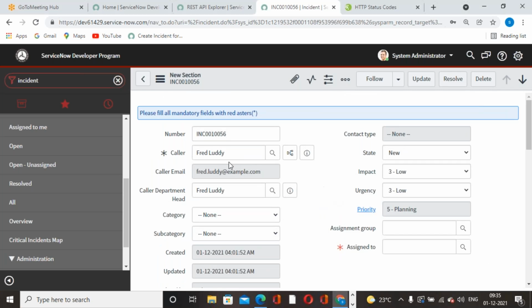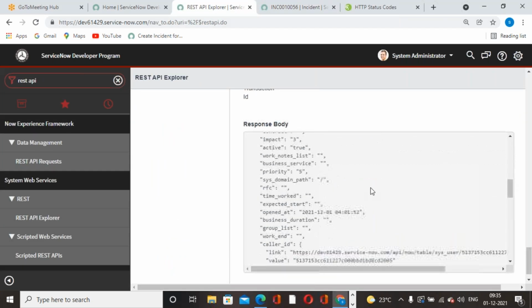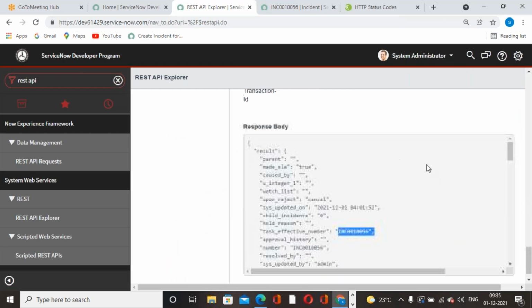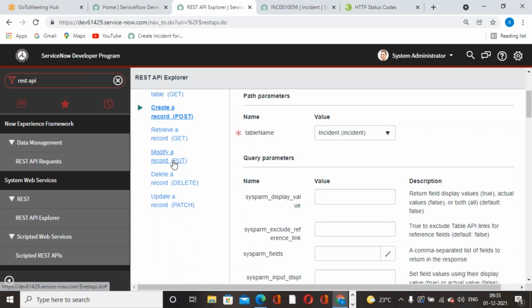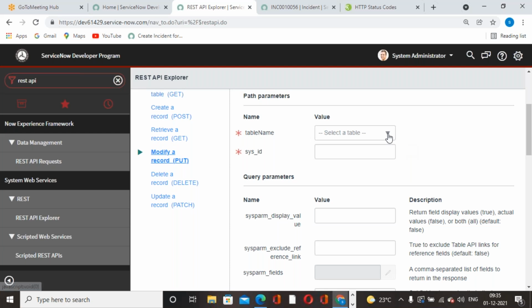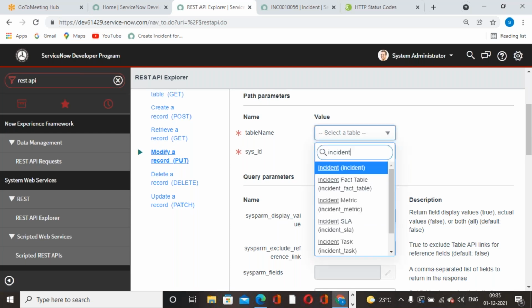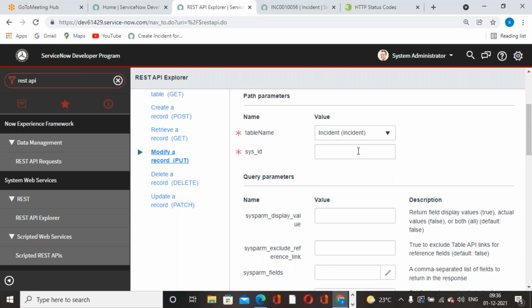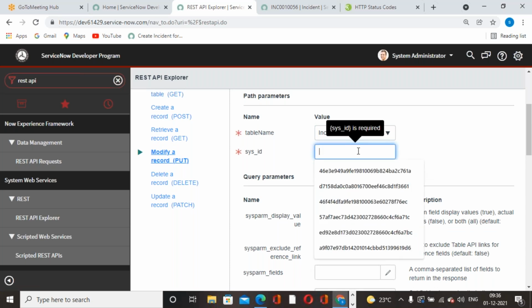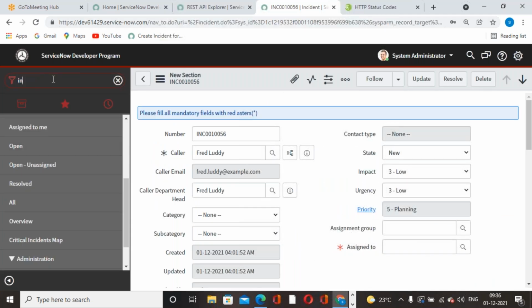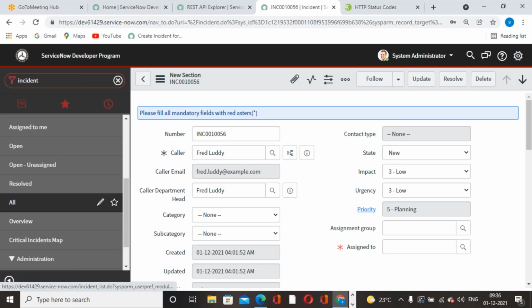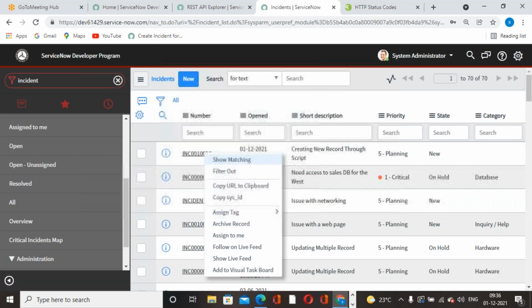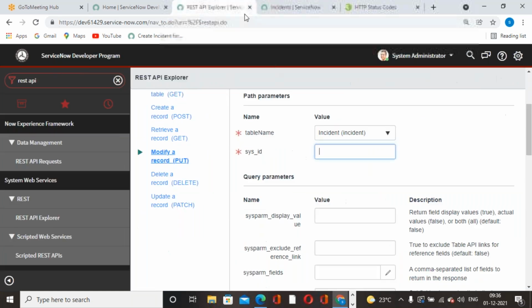Okay, I have successfully created the incident ticket. When you want to update the record through REST API Explorer, we have to provide the details. How to update the record? Go to the PUT method, modify record, and the table name is incident, and the sys ID. Which record do you want to update? We can copy that record's sys ID. You can take this sys ID.